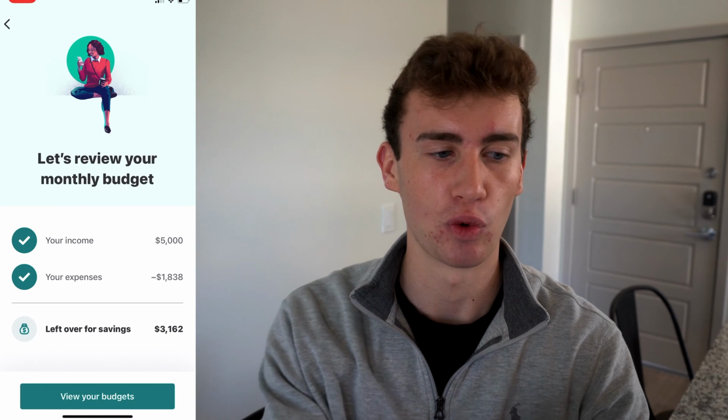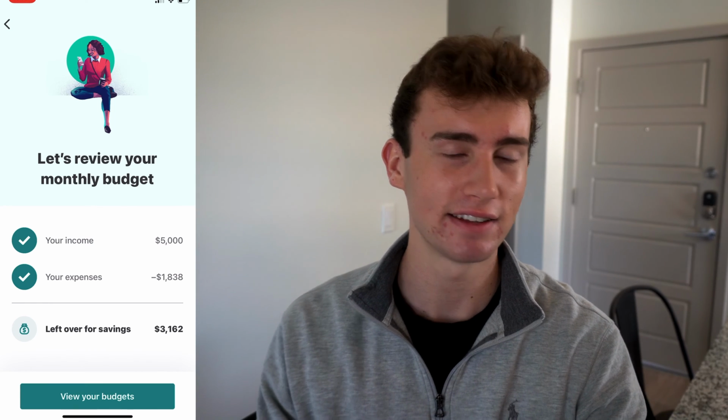Then you can see your expenses, your income, how much you have left over for savings, and let's hit view your budgets. One of the great features about budgeting with Mint is that you can create an unlimited number of budget categories, but in addition, you can create an unlimited number of custom budget subcategories, so you can get extremely specific with your monthly budgets. The best part about this though is that all that is included with the free version of Mint.